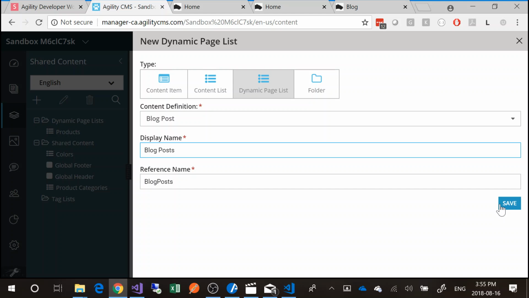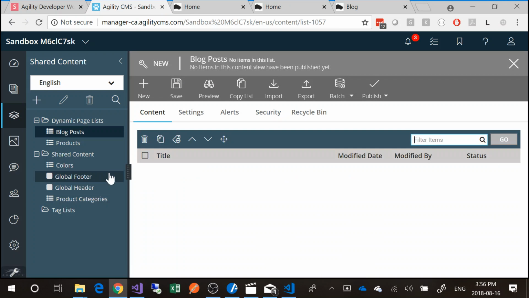The reference name is important later on, not really in this session, but when you create shared content lists, the reference name is what you actually use in code to be able to look up any content that's in shared content. You just look it up by the reference name, and it retrieves you a list of those items. So we're gonna hit save on that, and now we have a list of blog posts that are empty.